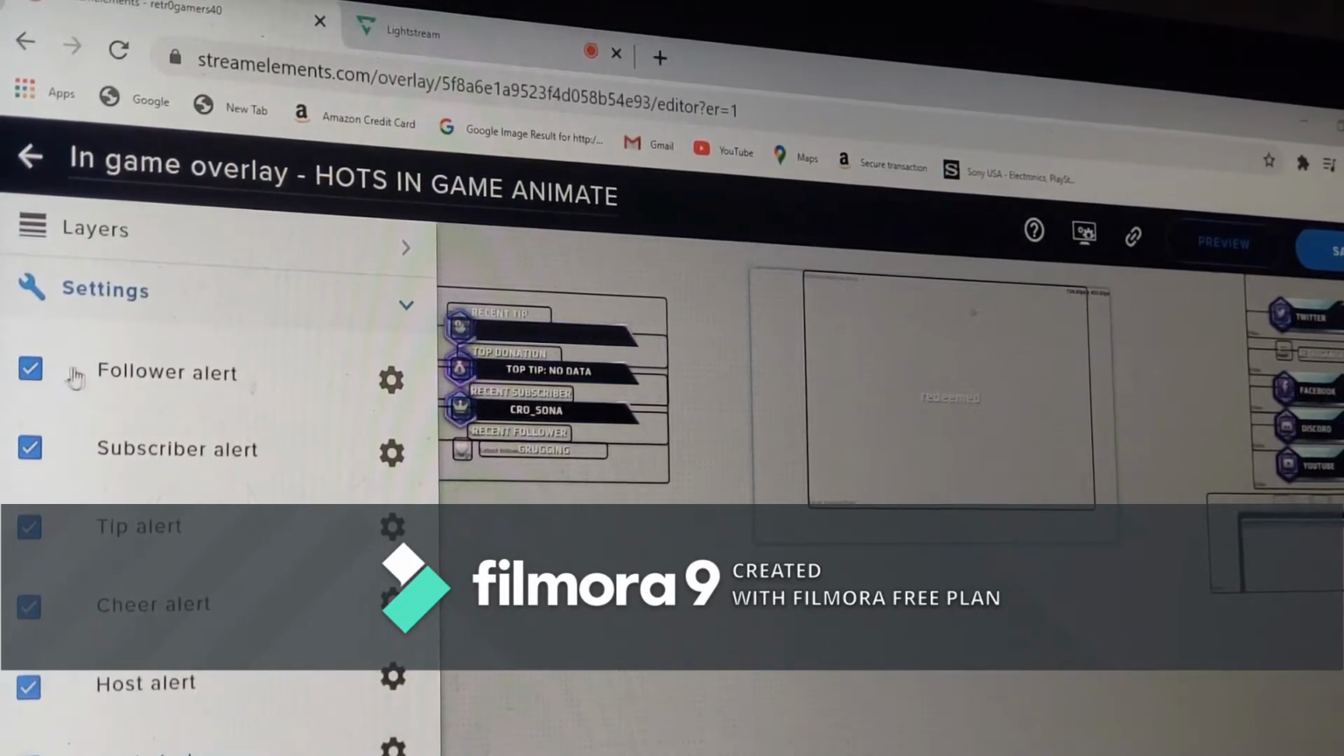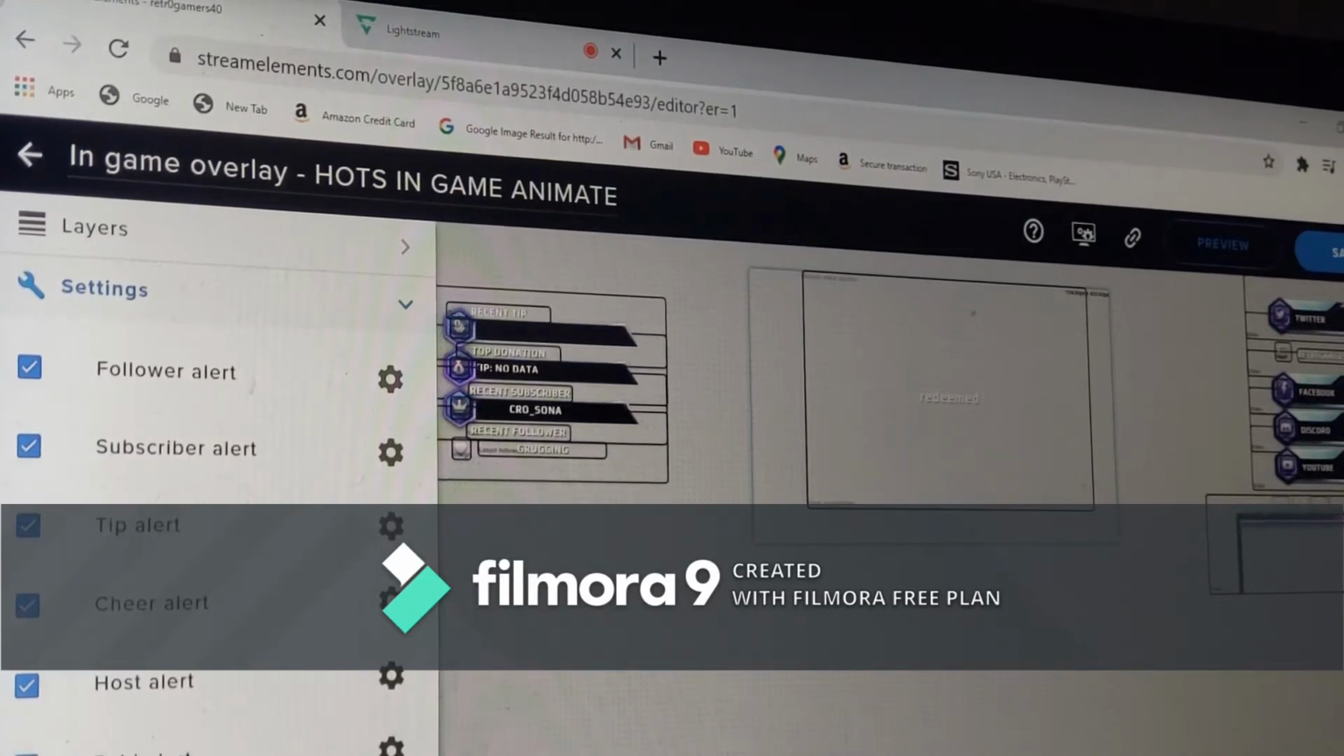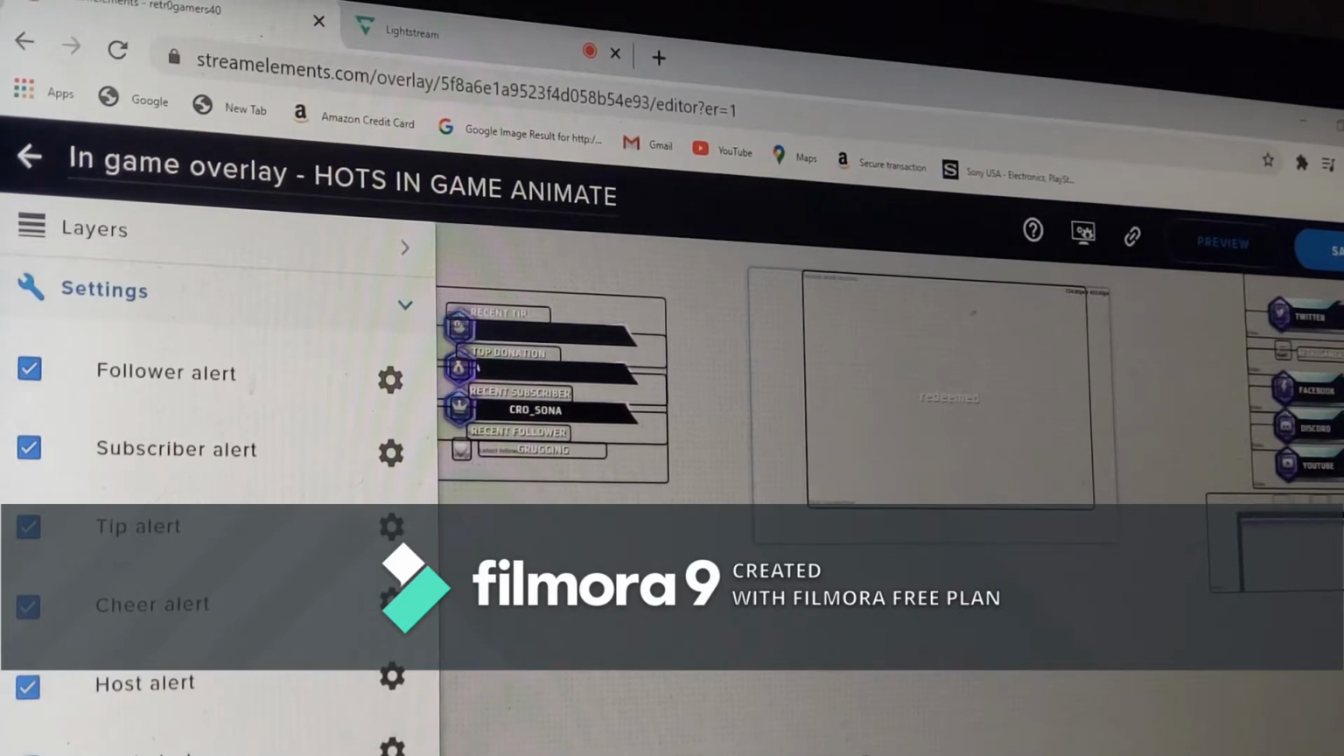This will pop up. So you have your follower alert, you check that box, your subscriber alert, your tip alert, share alert, host alert, raid alert, purchase alert. If you have your merch store up and running, I would take this. There's a cool animation for that. Now you want to go into more detail here.